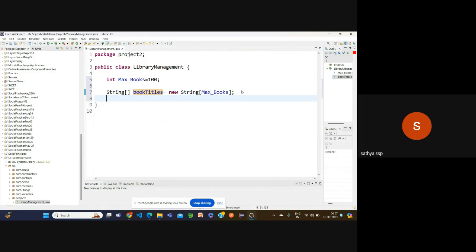Again, the author information is a String array: book authors is equal to new String, and every book has an author. Again max books we can pass to that array. Now we just created the maximum range.